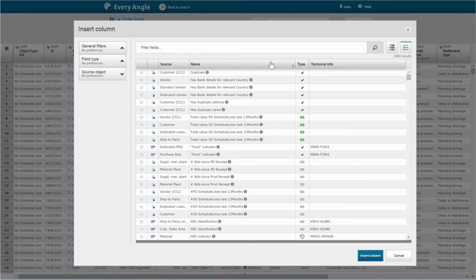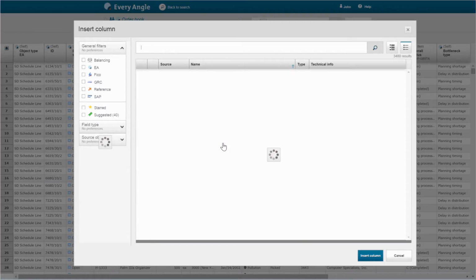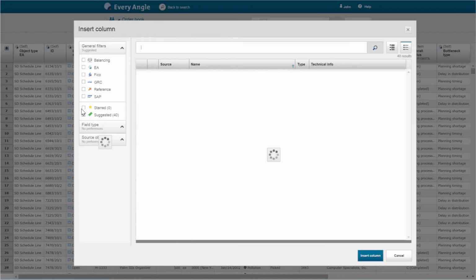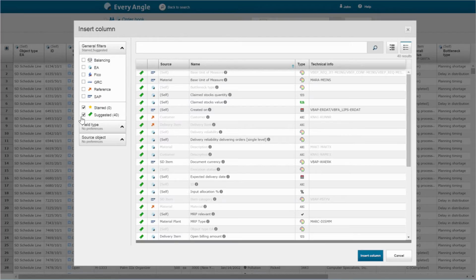When you tick the general fields suggested, you will get a list of fields that we found to be heavily used throughout our customer base. You can also tick the starred option to add your personal favorites. I don't have any here yet, but I can easily star a field with a click of the first column. To de-star a field, I simply click on the star in the first column.